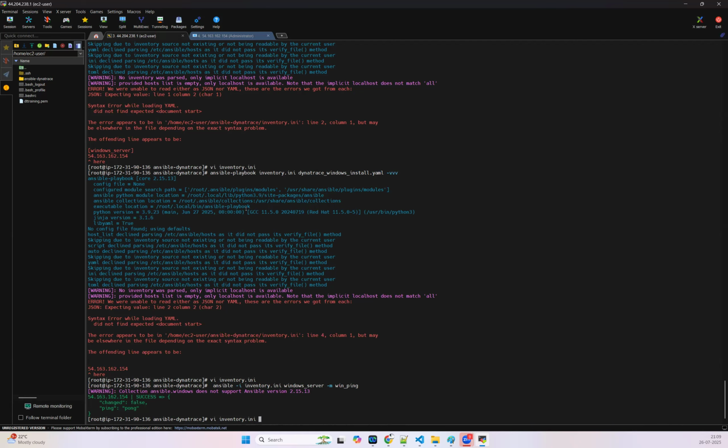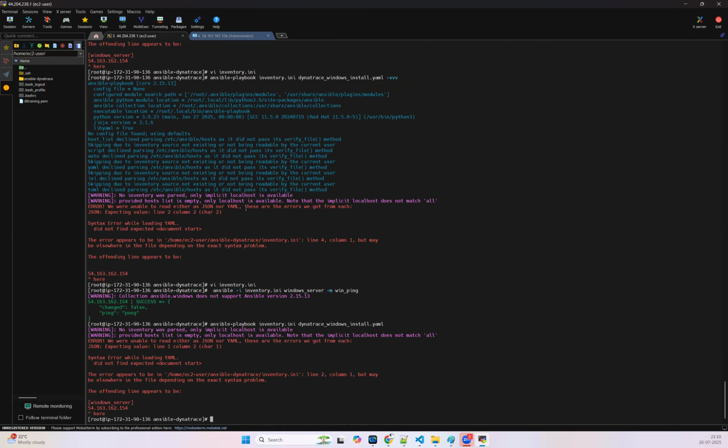So now I can say inventory.ini file, it is good. Now talk about the YAML file. Dynatrace Windows install.yml. Even this YAML file, what we have right now, even I'm validating from this, where it is saying no inventory were parsed, only implicit localhost is available. Provided host list empty, only localhost is available, not that implicit localhost does not match at all.